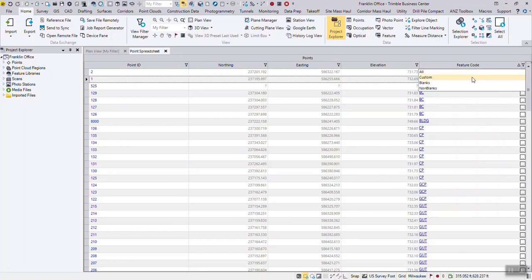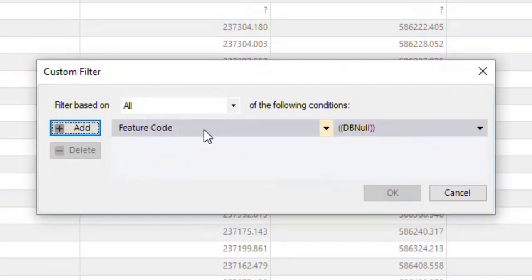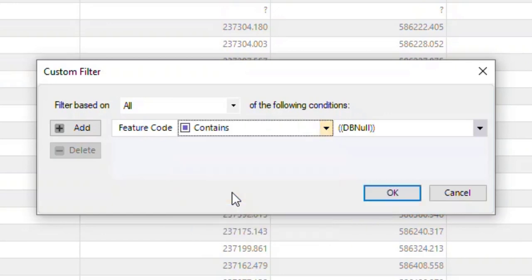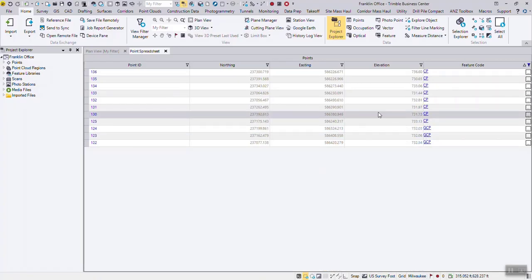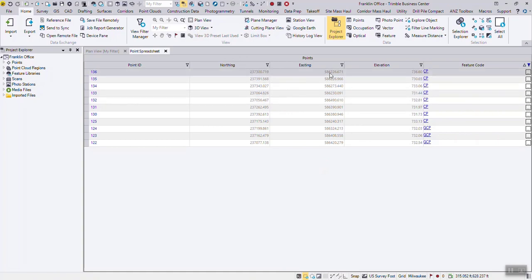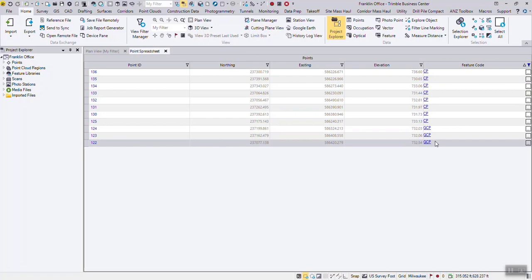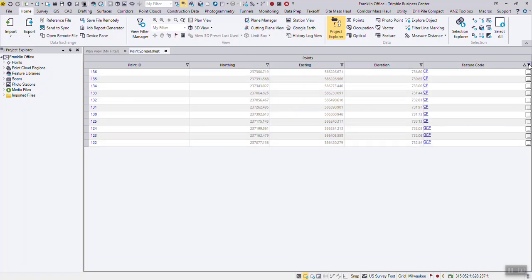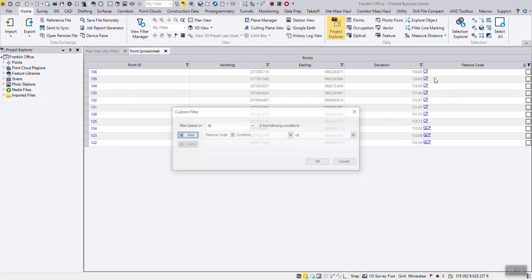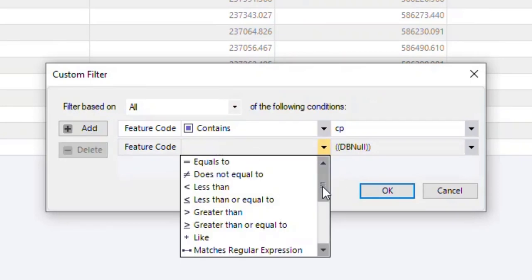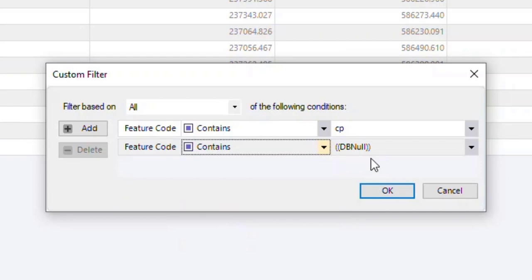And if you select custom, I can say my feature code, make sure you scroll down here a little bit, contains CP. So by saying it contains CP, I'm getting the regular control points and the ground control points for the drone flight. If I hit that filter again, I can say custom and I can add a second search criteria. So I can say it also contains monument.